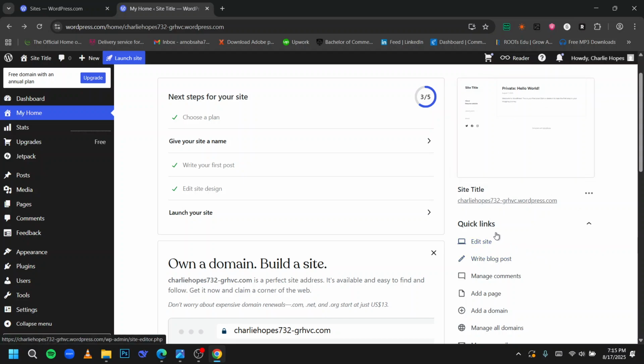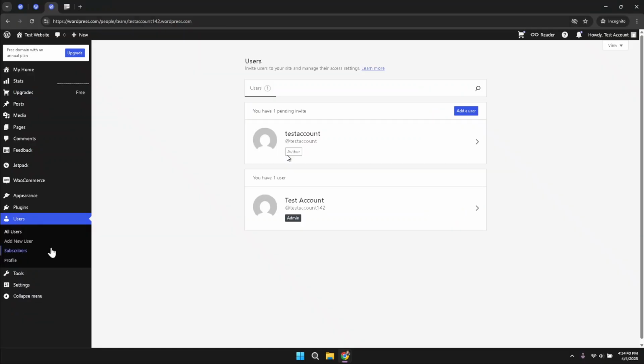Then you have to just simply click on the edit site option. And once you're in there, you have to just simply go to the left hand side. Here you can see that there are lots of options, and you have to just simply click on the users. Then here you have to choose the subscriber option from the users section.